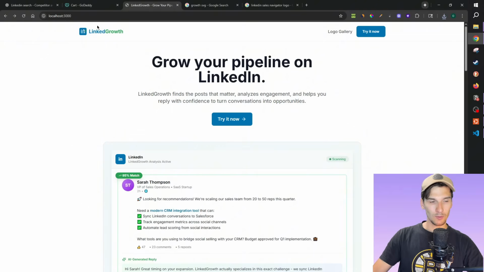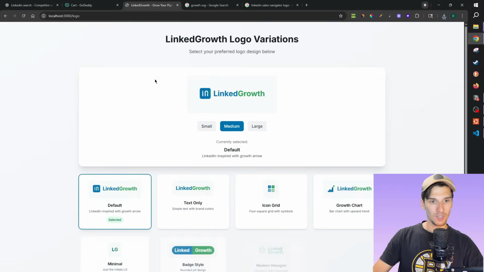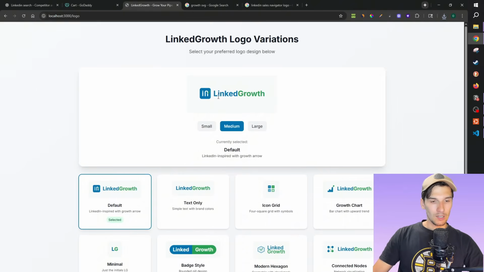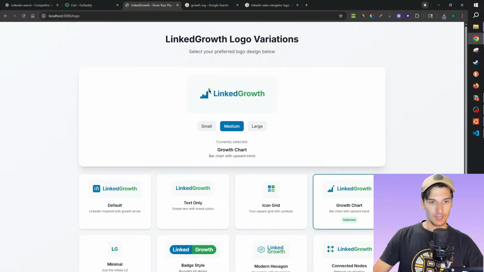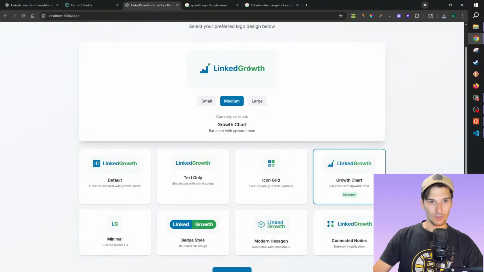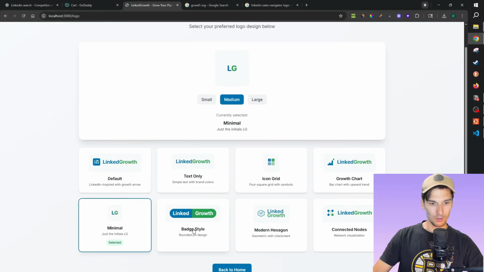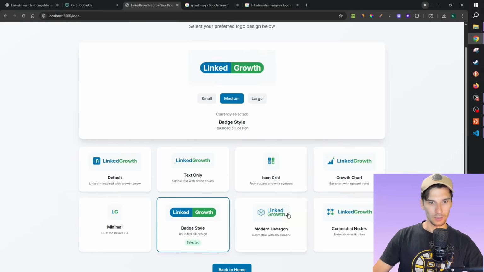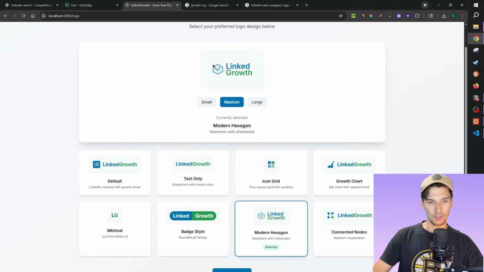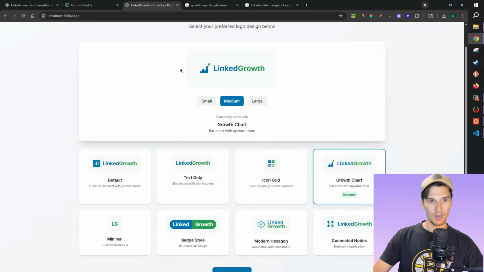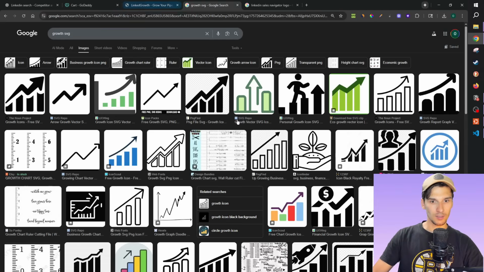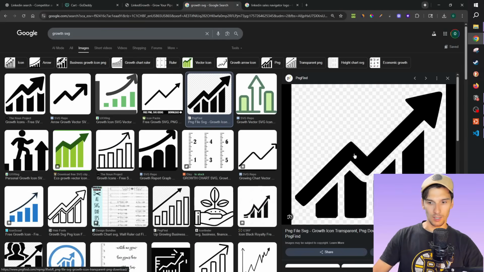Alright, so the next step would be the logo gallery. Find the logo. This looks like LinkedIn, but it looks very AI generated. I don't like this. I kind of like the growth. I like to show that it's growth. But this is not good. LG, no. Looks like a pail, probably not. LinkedIn growth shield. I don't think a shield is relevant for a product, and some nodes, connected nodes. I think so. I found this growth SVG, and I kind of like this one a lot.